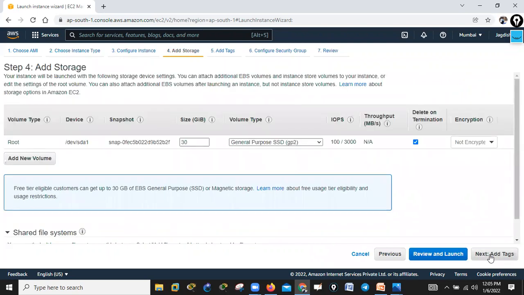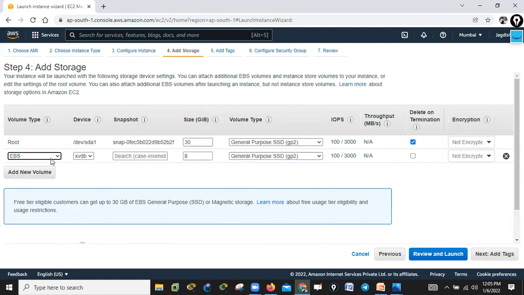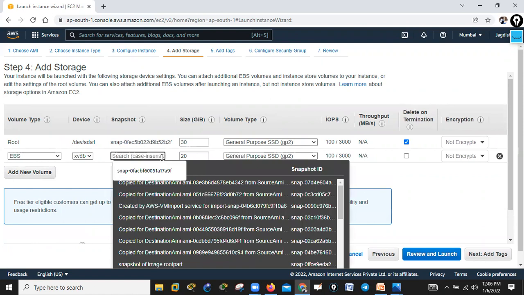And let me look at the storage. You know very well that we have a 30 GB storage. Now let me add 20 GB more storage over here. Today we will discuss this part. Can you see the snapshot? Here it is asking me to choose the snapshot ID.